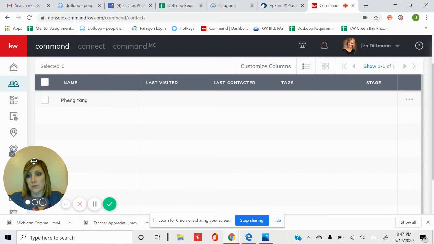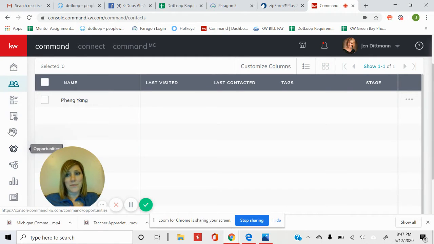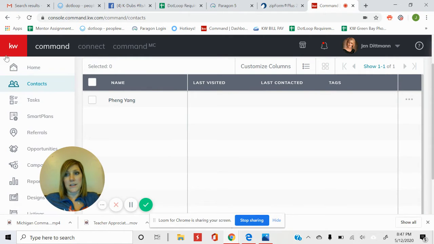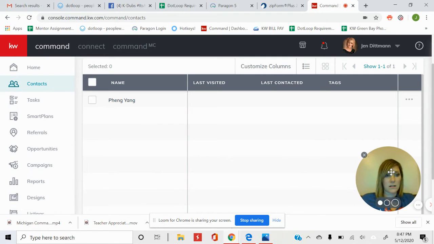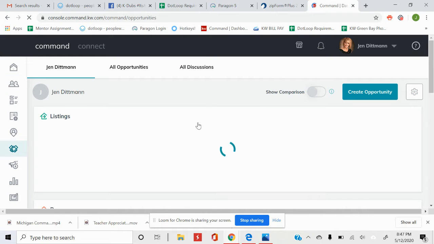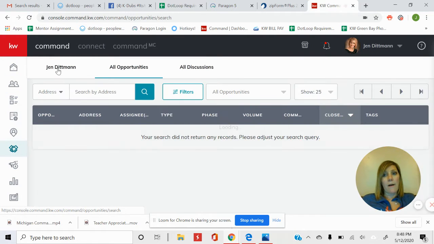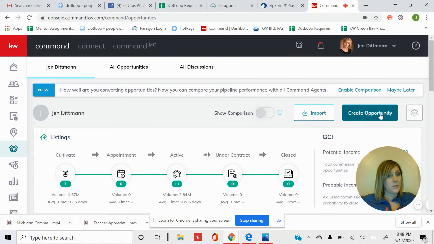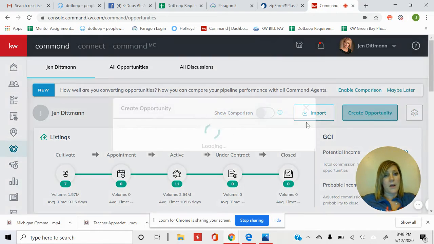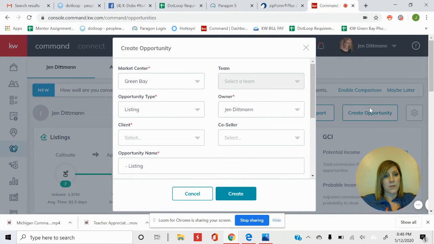And then we're going to go to this little handshake button over here. If you've forgotten what these are, if you click this red toolbar right here, this will pop up to show you what they all are. And this is opportunities. So we are going to then go to the opportunities tab. Now I've actually already created an opportunity for this property address. However, in order to create one, I'll kind of walk you through it. You're going to create opportunity. Then you're going to designate whether or not it's a listing or a buyer. And this is important, so make sure that you are doing that.